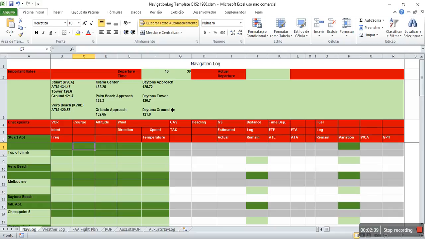So suppose that I got all the information for this flight concerning the course, 340, the altitude, 4,500, and the wind information, so we set the direction, speed, and the temperature. And do the same for the other fields.